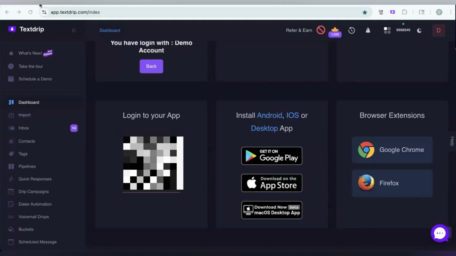Now, this has all the same functionalities of our regular mobile app, but it's going to be right at your fingertips, right on your desktop. Now, it does all the same things you love, but right on your desktop.